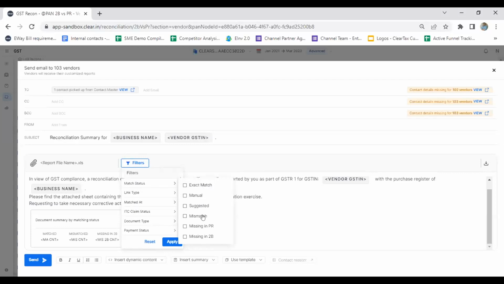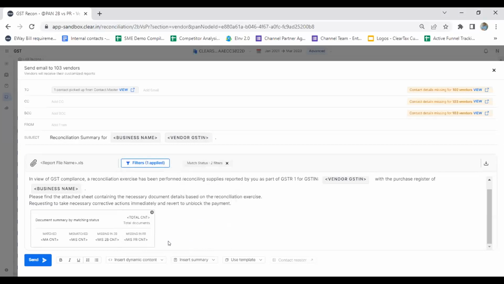Suggested match is matched by the system. Mismatch is the one which I want to share. Missing in PR is the one which has to be checked by my team, so I will not share it with the vendor. And missing in 2B, I have to share. So likewise, as per your use case, you can select it from here. Okay, different filters, the relevant data which you want to share, and click on apply.